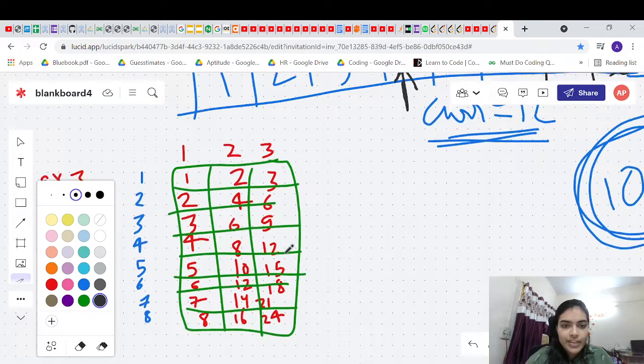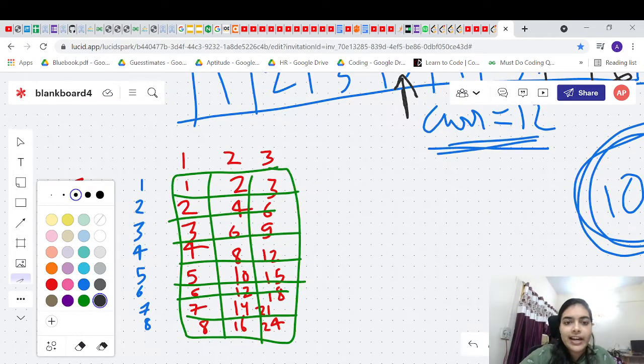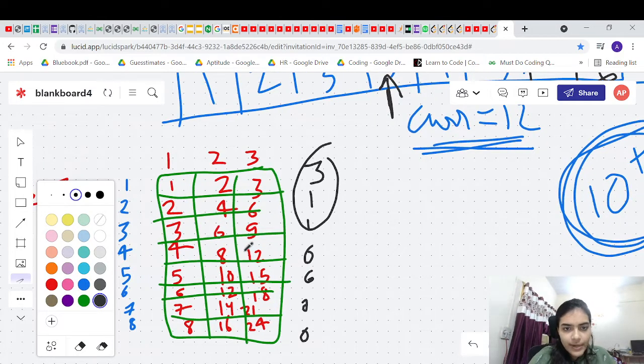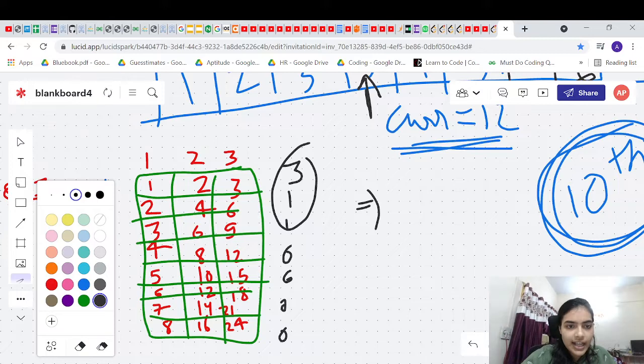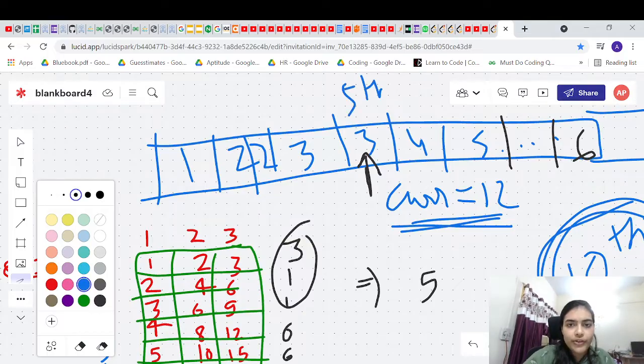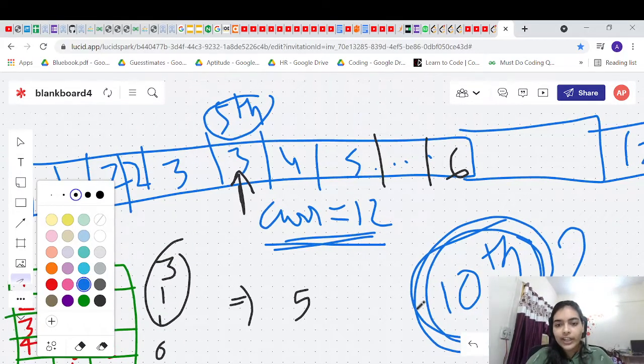Let's see that. In the first row, how many elements are less than or equal to 3? 3. In the next row how many elements? 1. In the next row how many elements? 1. In the remaining row, 0. So 3 plus 1 plus 1. What is that answer? That answer is 5. 2 has come 2 times, I forgot to write. So the position of 3 will be 5th. Let's say we are looking for the 10th element.